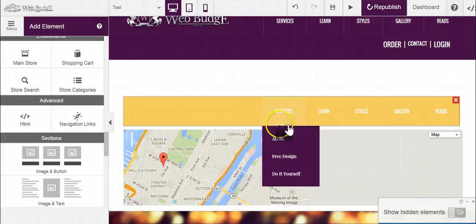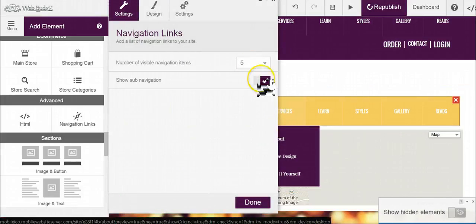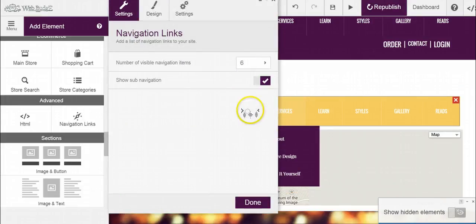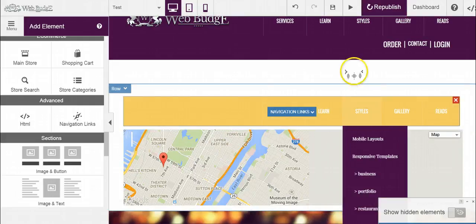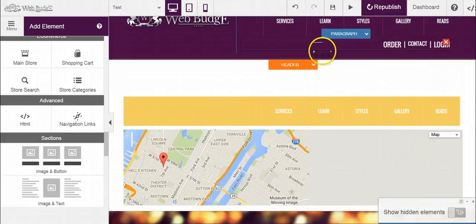So for instance, if I'm here and I want to change it to 6, you're just going to watch it happen. It's going to start working. It wants to give you more pages. I could say all items, but what you're about to look at is nothing's going to happen because I only have 5 in my main navigation.